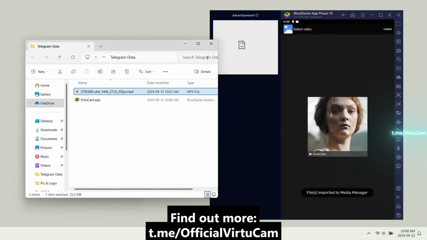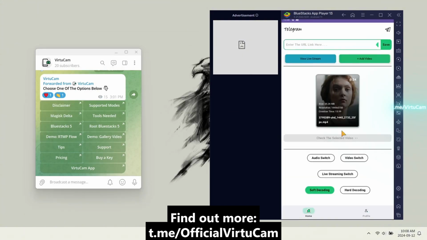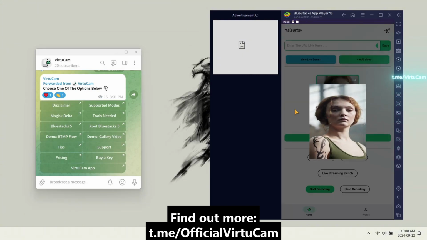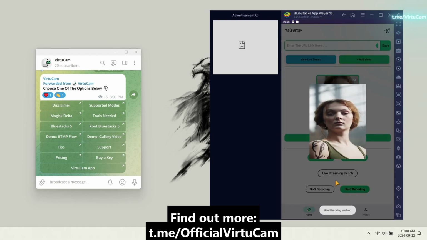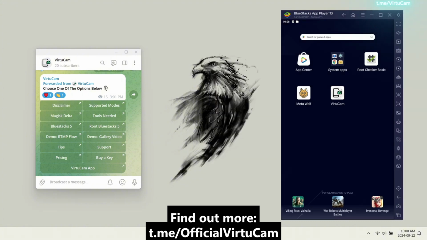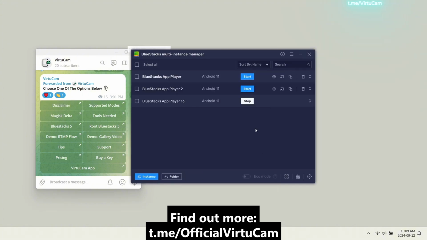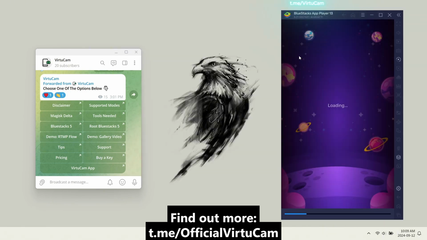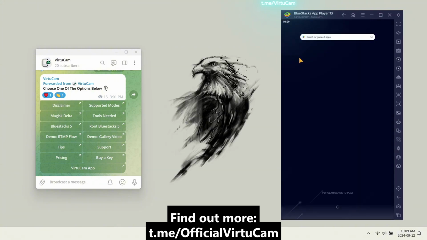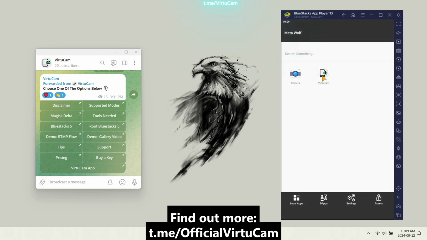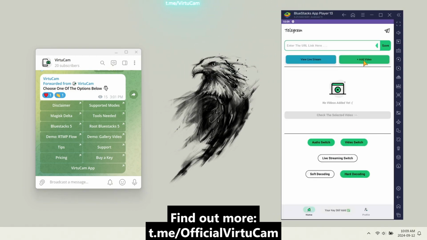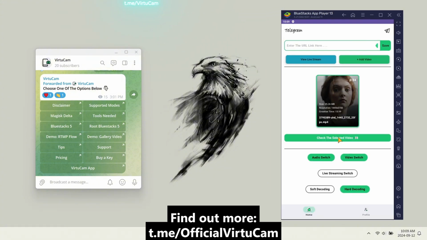First, we will attempt to spoof the camera by using a video from our gallery. Make sure to activate these 3 buttons and restart the emulator to save the MetaWolf configuration. I forgot to do that earlier when adding the 2 apps, but it's fine. After rebooting the emulator, or your phone if using a real device, open MetaWolf and repeat the steps we performed earlier. This ensures the configuration is properly applied.